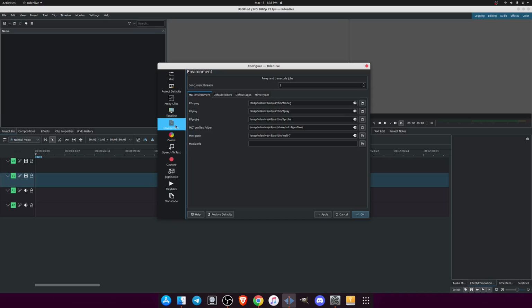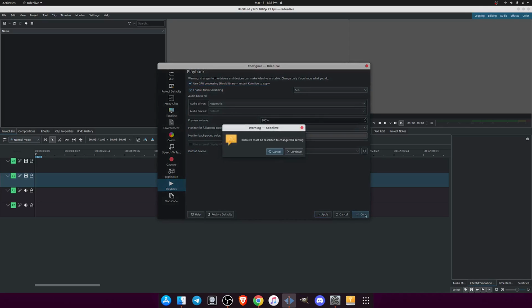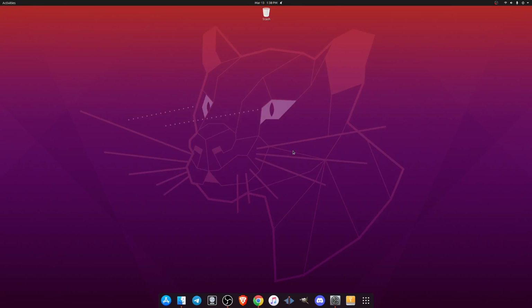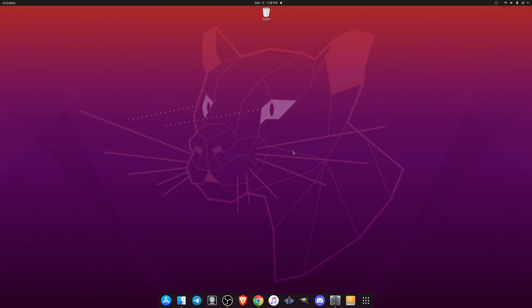It can break Kdenlive while editing, so I wouldn't suggest you touch it. Now the final thing to do is click on playback and click on GPU processing, move it to start Kdenlive to apply, and that's pretty much it. So click on apply and OK, and Kdenlive must be restarted to change this setting. Let's do it. And Kdenlive is auto restarting.